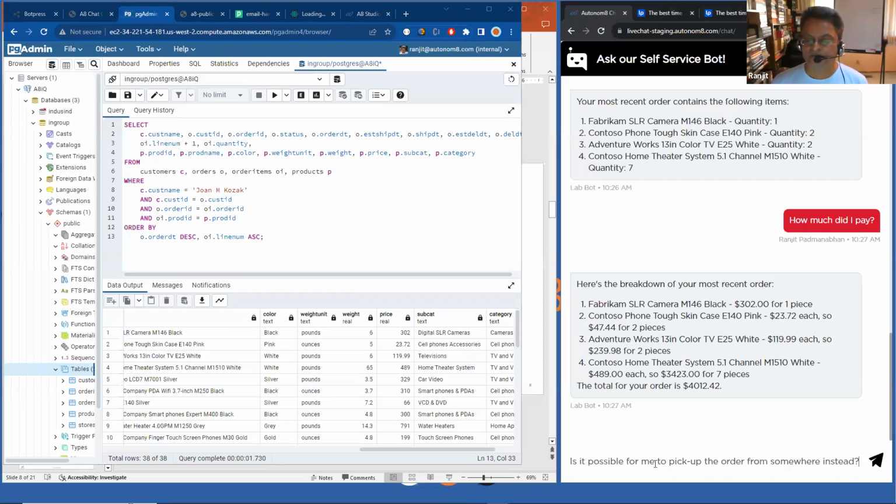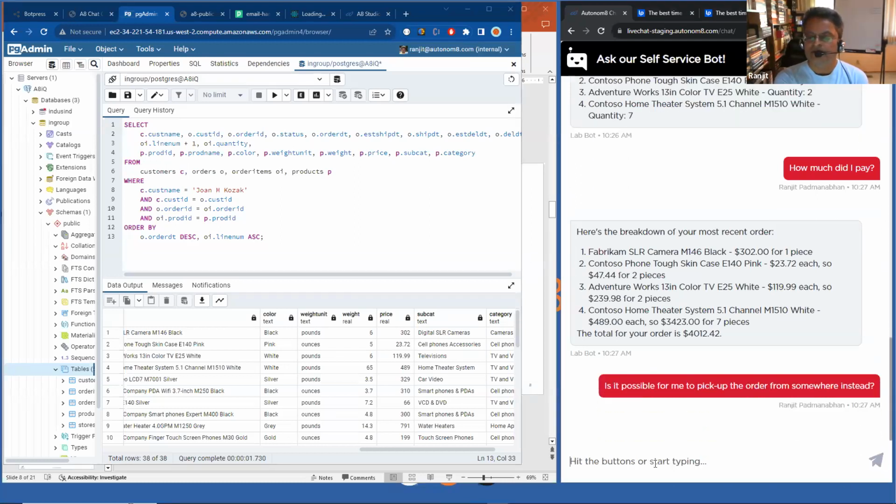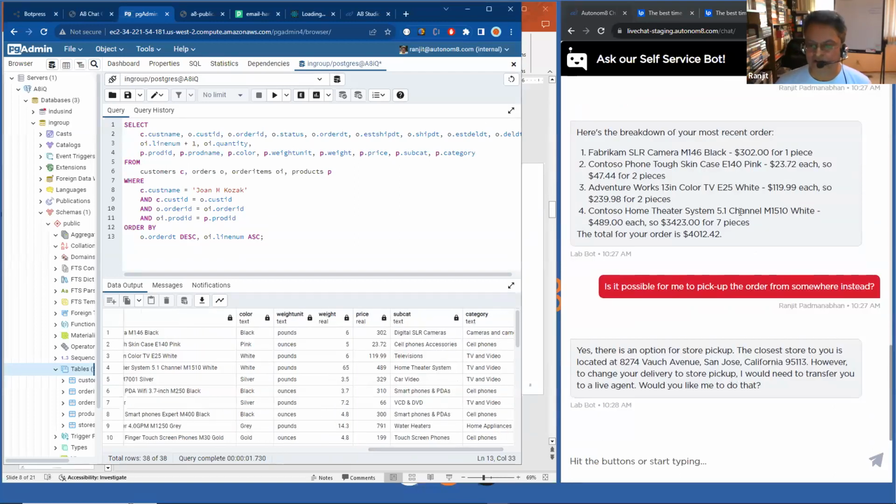So let me ask another question. Is it possible for me to pick up the order from somewhere instead? And in this case, the system has an understanding of the customer's location. And based on the location, it's suggesting the store that's closest by. So let me just go and have a more conversational experience here.